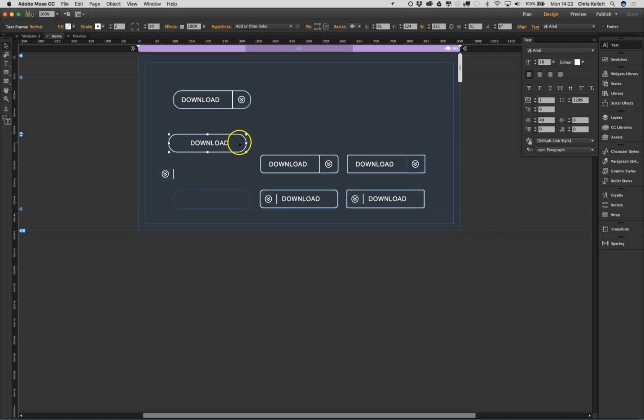Now we want the text to be left aligned, but we need to make space for the icon. So how do we do that? Some people may use a state button, put the outline in there, and then jiggle the text around to be in position. But we can do it very easily with the text tools. So we're still using the text frame, but we've applied some left margin in the text tool to push the text along.